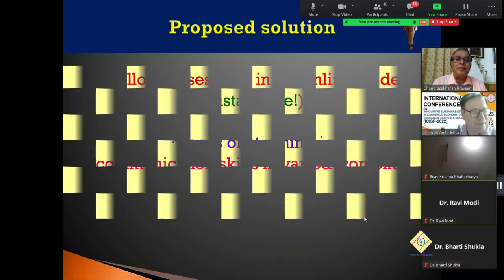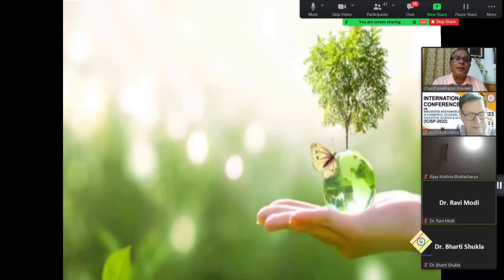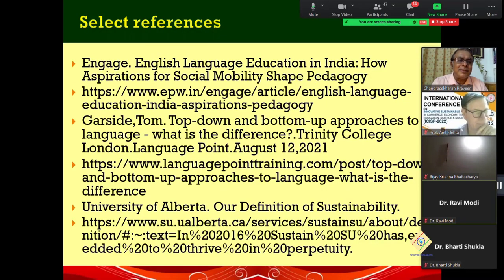So what I'm suggesting is you have to have follow-up sessions in the online mode. The advantage is you're going to be sustainable. You have to focus on training and communication skills in varied contexts. Now, what is the message here? Sustainability, from the University of Alberta definition, says, living within the limits of available resources. So if you go online, if you have resource persons there itself, humans can thrive in perpetuity. So your program becomes sustainable. That is what India needs now. After years of schooling, children are able to speak. So why not try this? So these are select references.